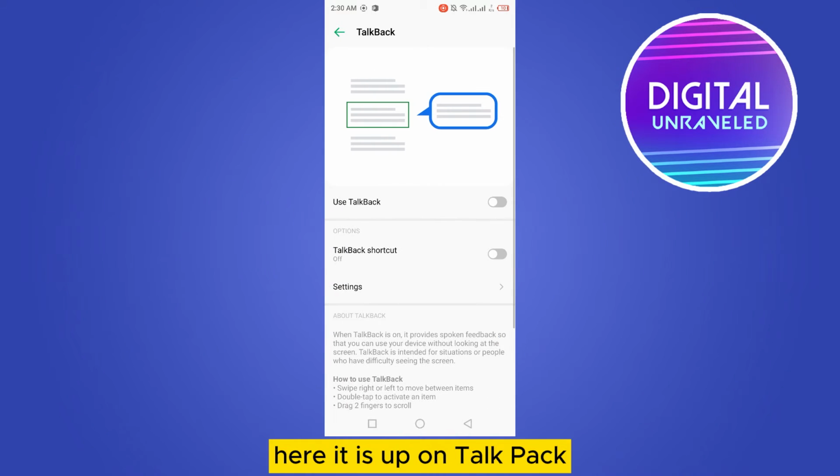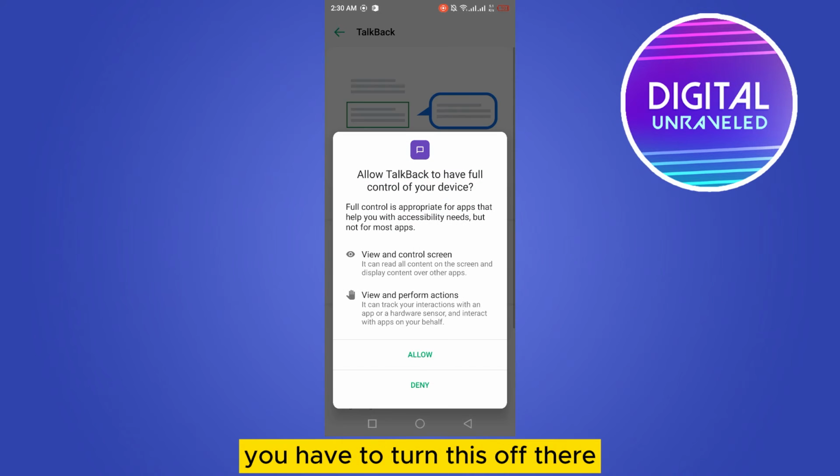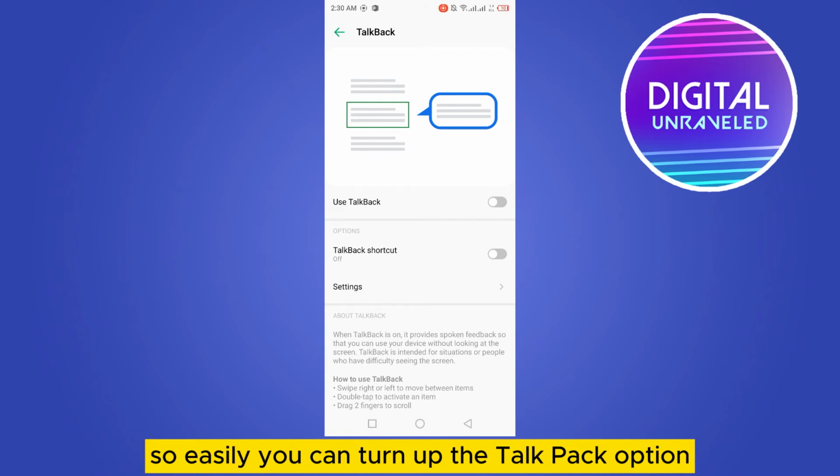Here it is. Tap on talkback. So if it is turned on, you have to turn this off. That's how easily you can turn off the talkback option.